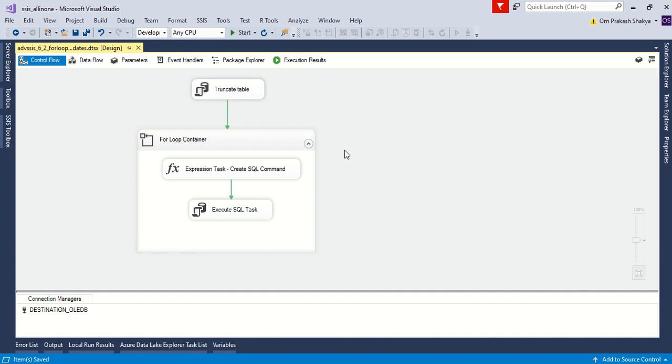We have already created this package. Here I have the Execute SQL task to truncate the table, and the for loop container. Inside the for loop container, I have used the expression task, creating the SQL command dynamically, and then again an Execute SQL task to execute this command.